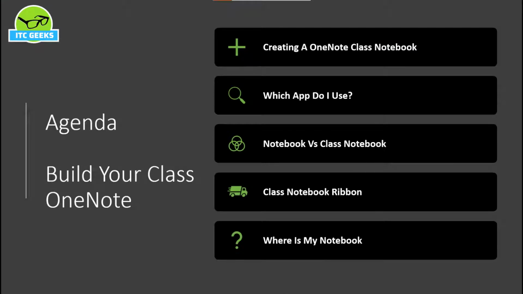In this session, we'll be covering the following: using Schoology to create our OneNote Class Notebook, deciding which app to use with our class notebook, looking at the added feature set of our class notebook, how to use the class notebook ribbon to pass out and collect content, and finally, we will discuss where your notebook lives and resides, which changes depending on where it was created.